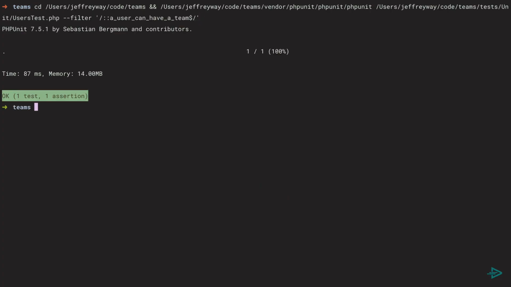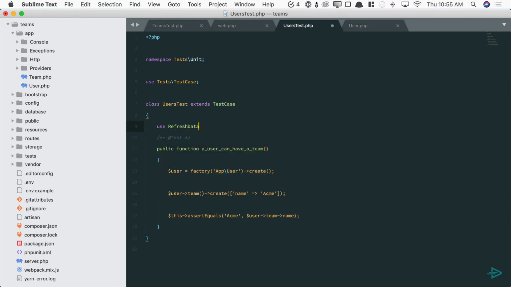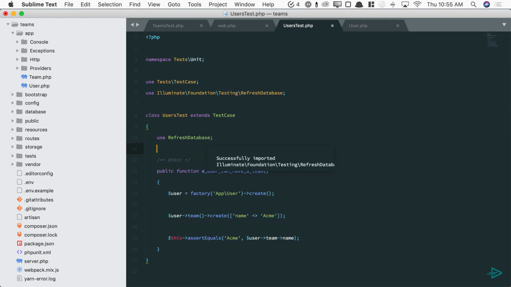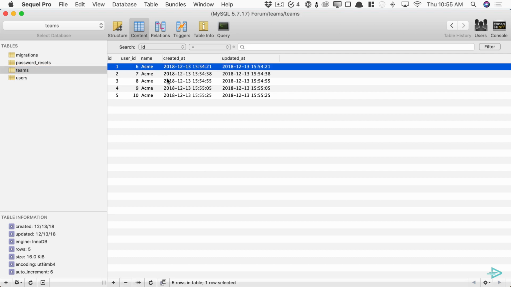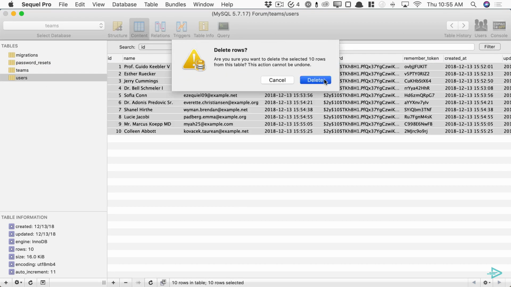Okay, so if I come back and run it, we do get green. So now this is working. But do note, once again, we are creating records in our database here. So let's make sure we use the refresh database trait to roll everything back when we're done. Because again, if I were to switch over to SQL Pro, you could see all of these test records, and we don't want those. None of these need to be here.